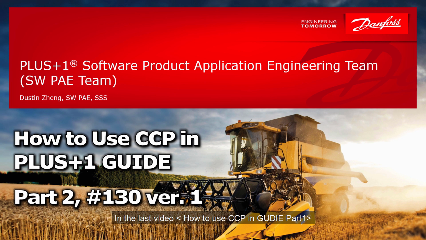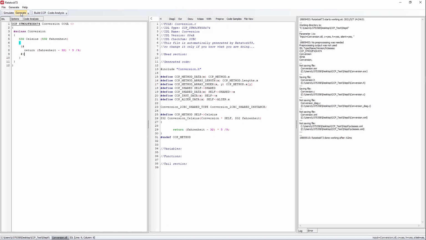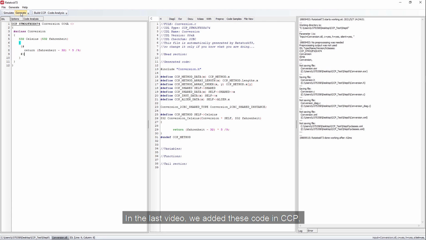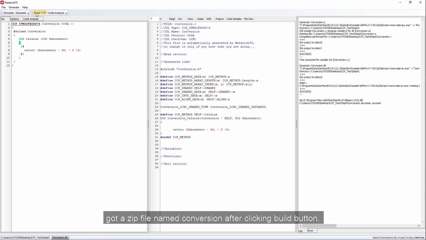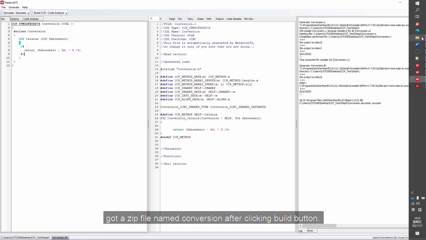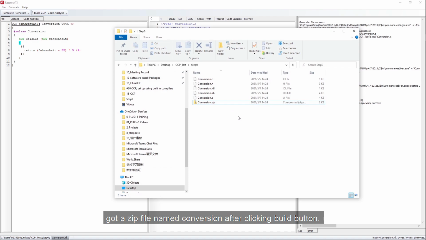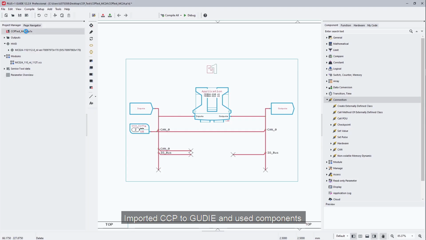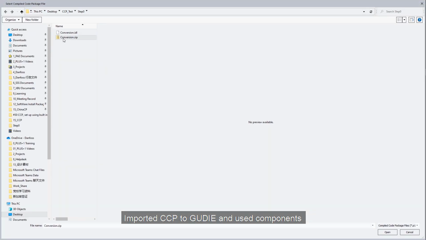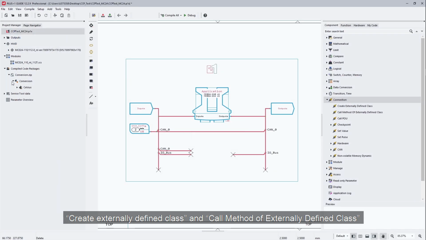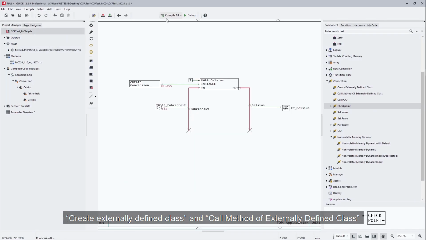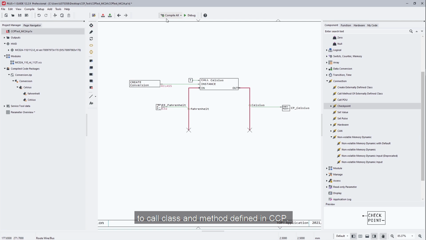In the last video, How to Use CCP in Guide Part 1, we talked about how to create and use CCP in Guide. In that video, we added code in CCP and got a zip file named conversion after clicking the Build button. We imported the CCP to Guide and used the components Create Externally Defined Class and Call Method of Externally Defined Class to call the class and method defined in CCP.